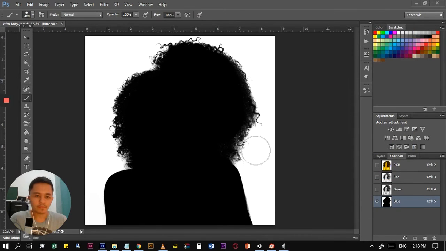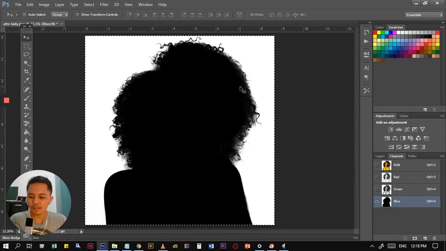Okay. If you're happy with this outcome, what we'll do next is to keep this layer selected on the channels, blue, and then I will be copying the whole thing. Control A for select all and then Control C.